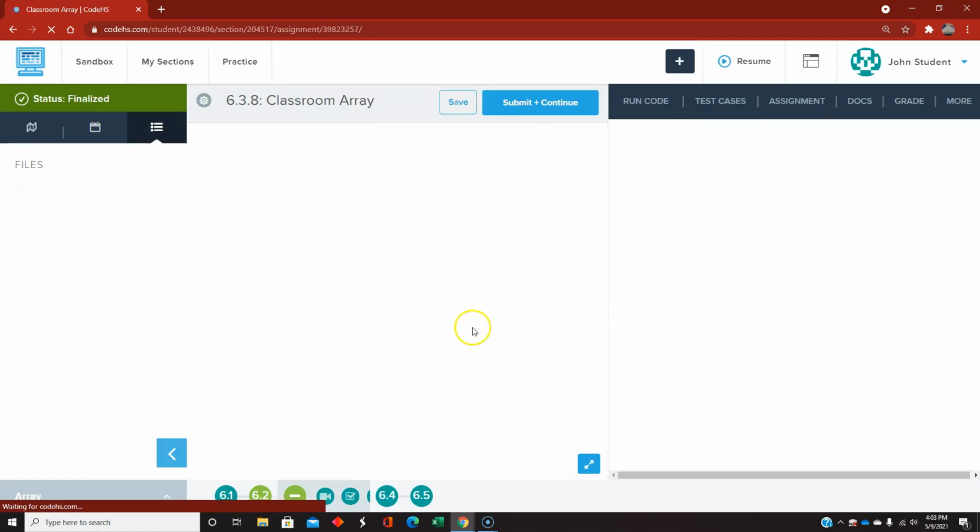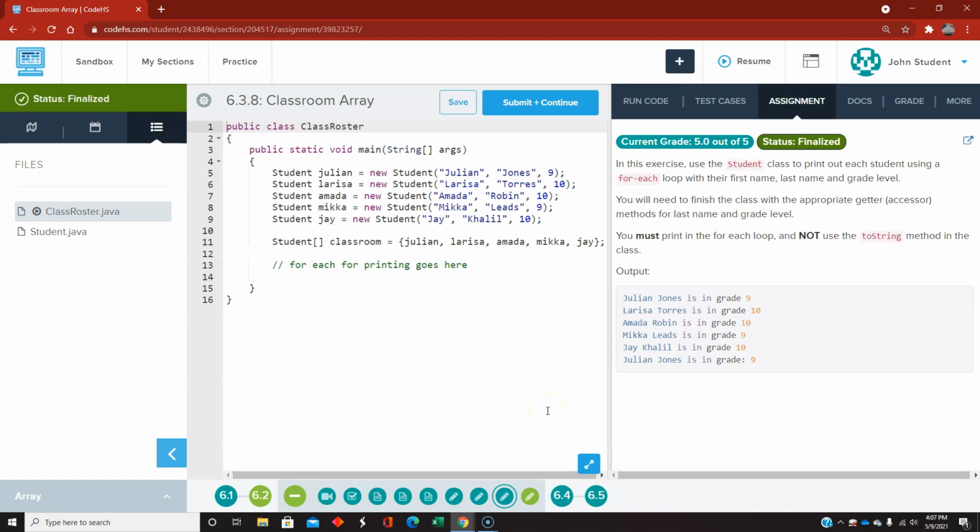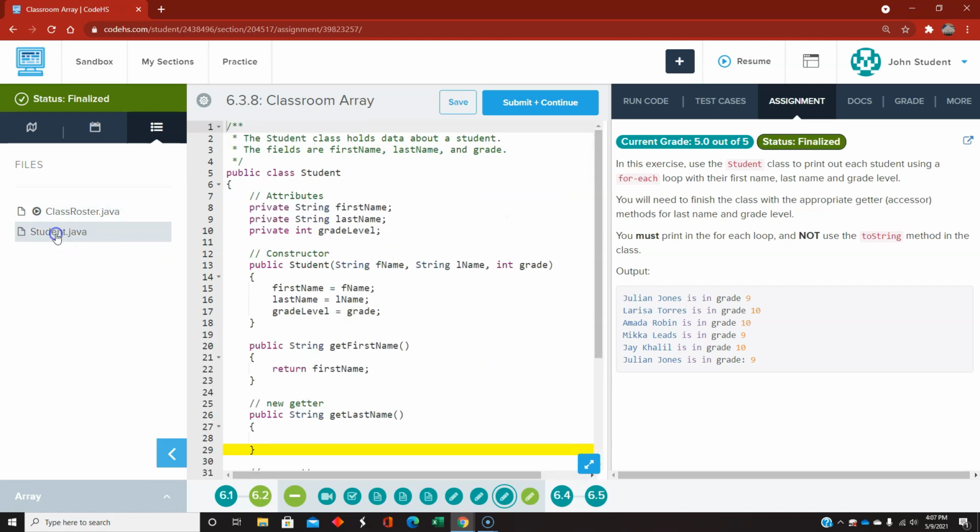And then we have, okay, 6.3.8 is classroom array. So this is going to be a little bit different because now instead of having an array of integers, we're going to have an array of objects. And in this case, we're going to have an array of student objects. The first thing we need to do is finish a couple getter methods over here in the student class because we have a get first name that returns the first name, but we also have a get last name that needs to say return last name.